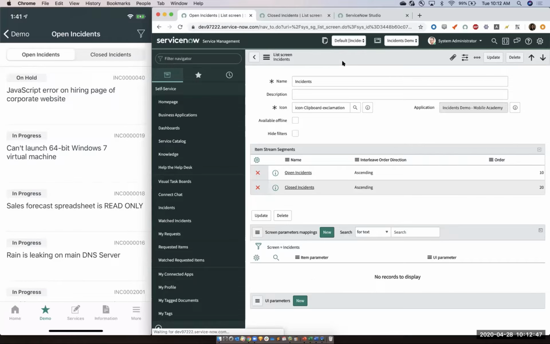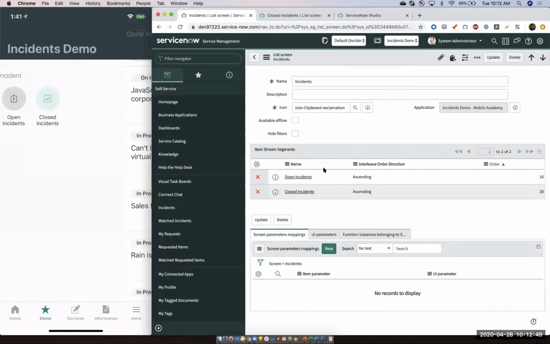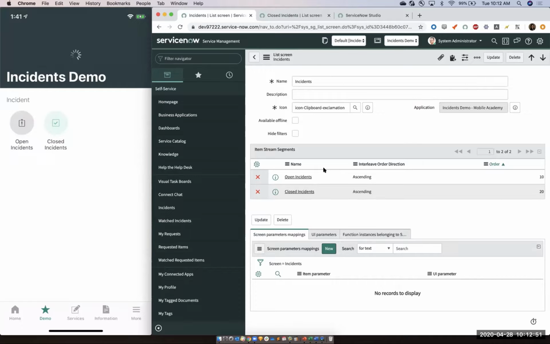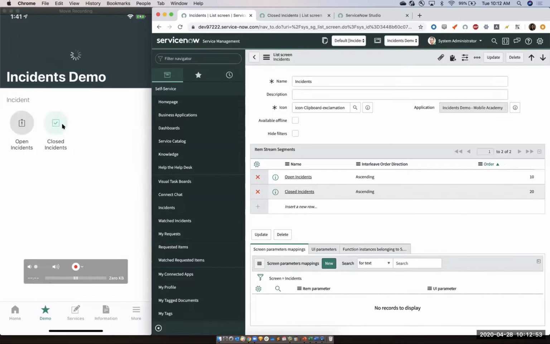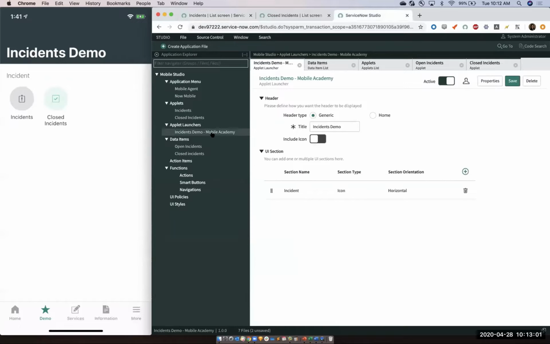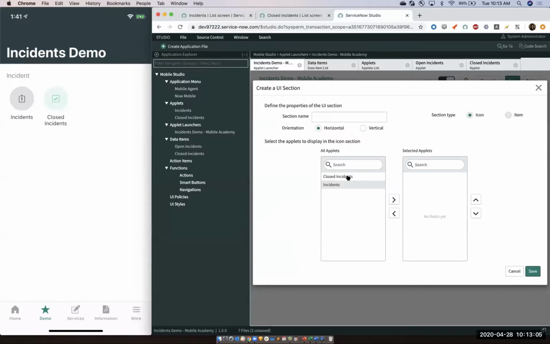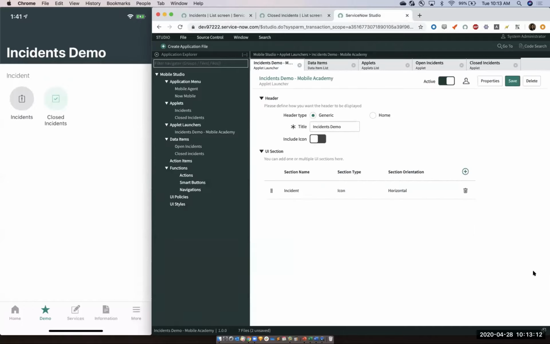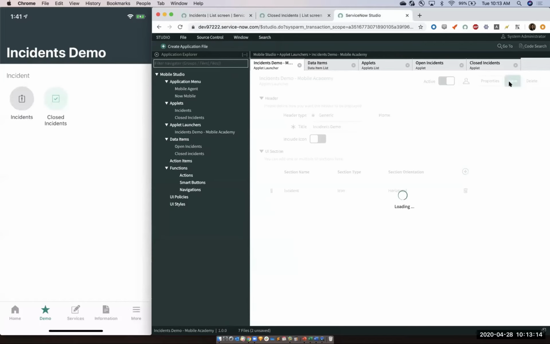So we'll save that, and then we will refresh. And then we also don't need the closed incidents applet anymore. So we are also going to remove that from the applet launcher. We can do that from Studio. Oh, yeah, we want to remove closed incidents, save, and save that.